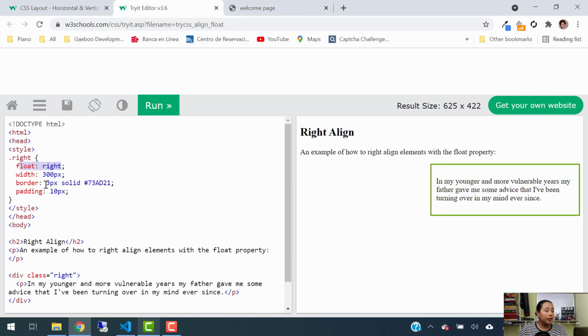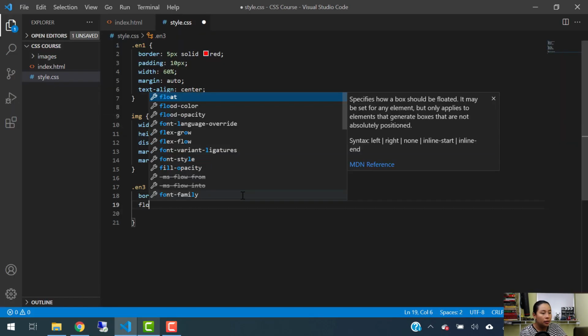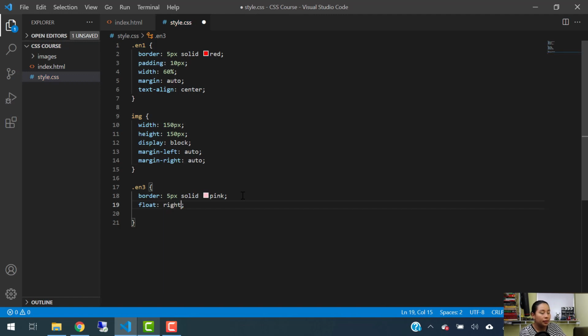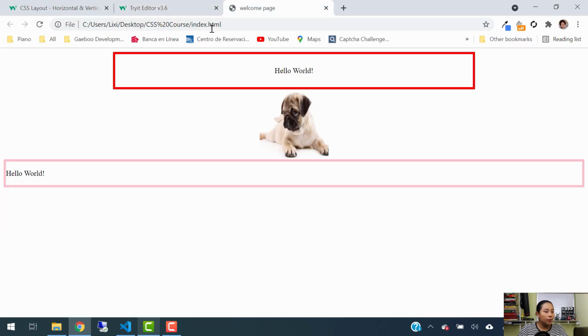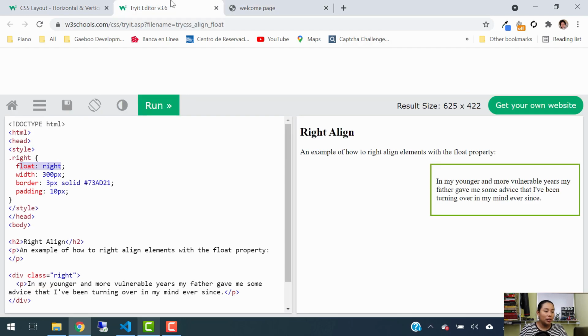So going back here, using the float property, we're going to float this. Let's make it float to the right, and we're going to hit save. Going back to our code, we're going to hit refresh. And as simple as that, now the element has been floated to the right. So that's another way that you can float elements to the left or to the right of your screen. Very easy, very simple. So far, these are the best ways that you can use to position your elements and align them properly into your website layout.